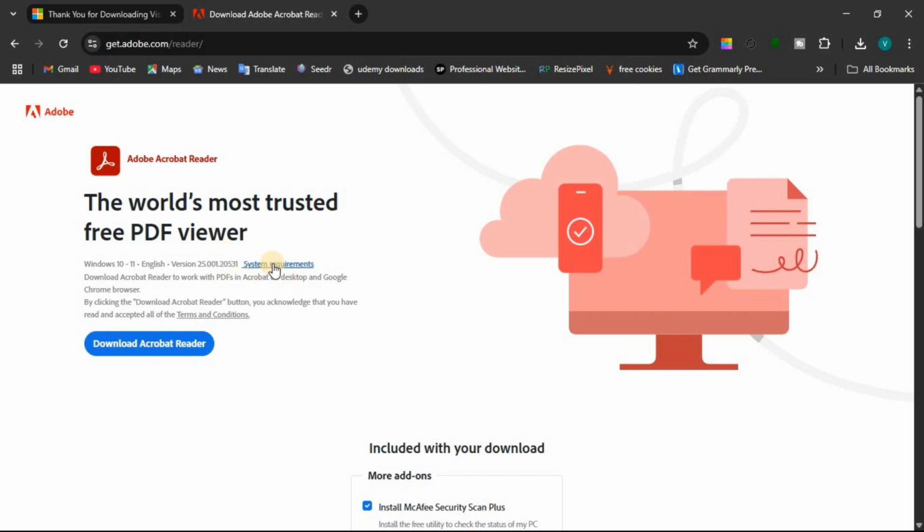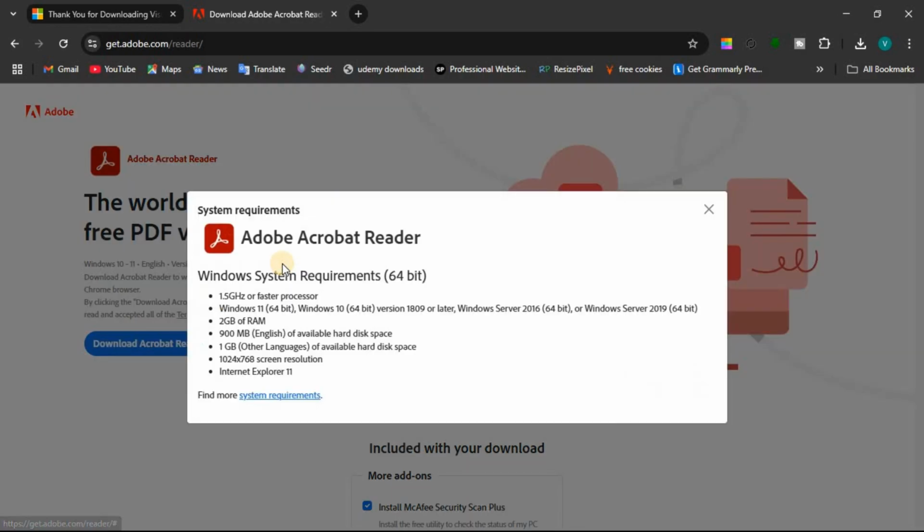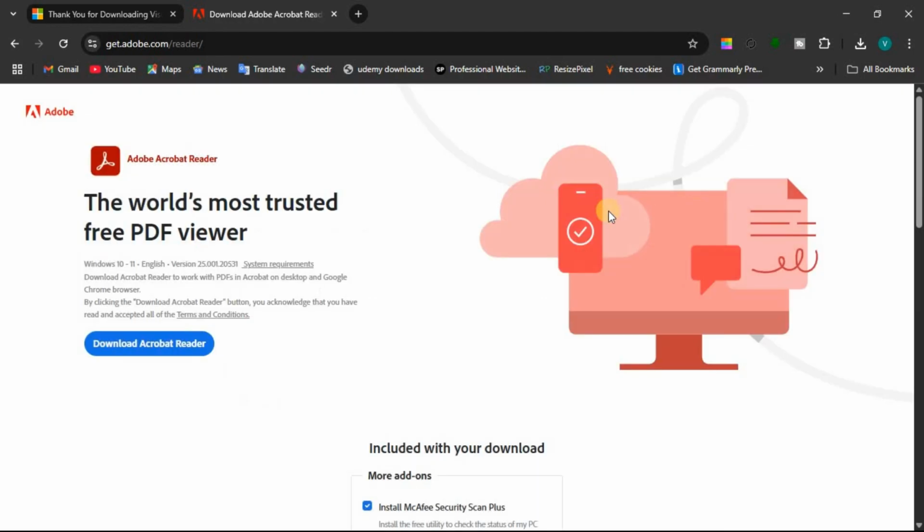You can also check your system requirement before you download. So you will just click on system requirement. Then this is the Windows system requirement for Adobe Acrobat Reader. So you are going to see Windows 11 64-bit and also Windows 10 64-bit from this version or later, and then 2 GB RAM. So this is the system requirement. So after you have confirmed that, you are just going to close this one.